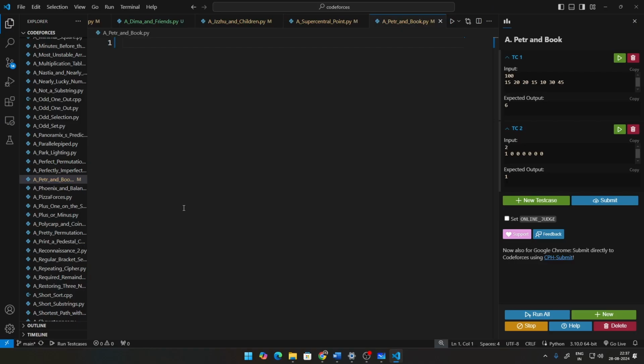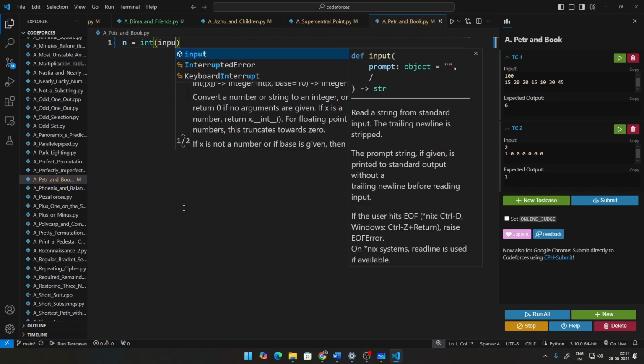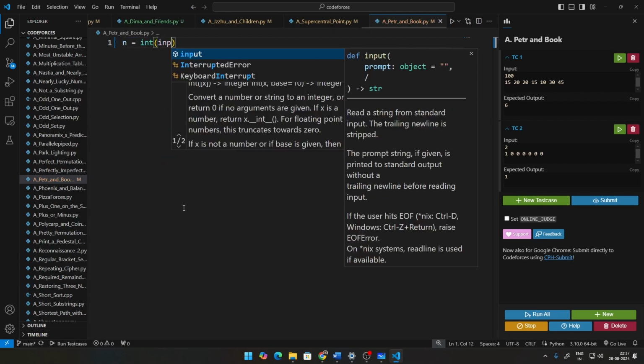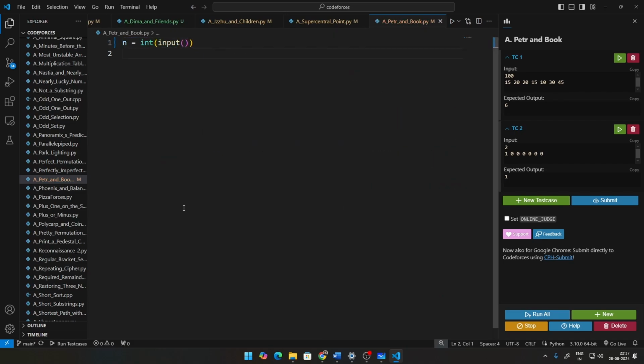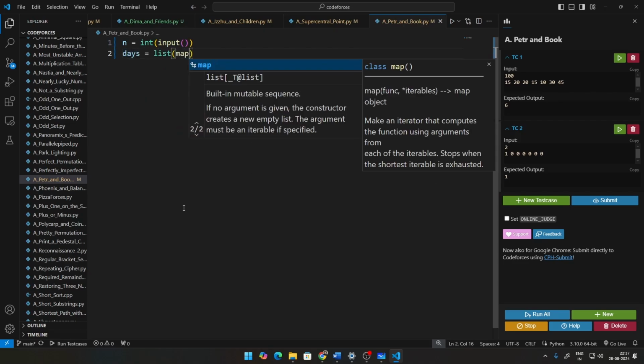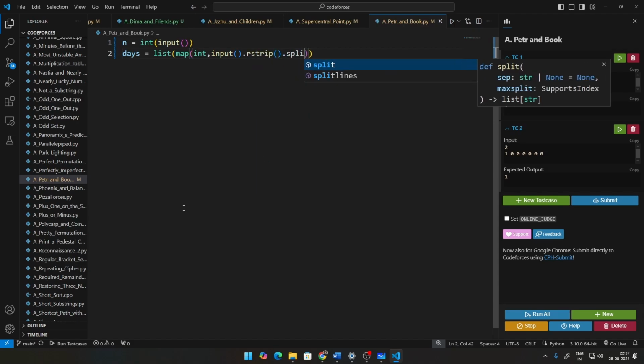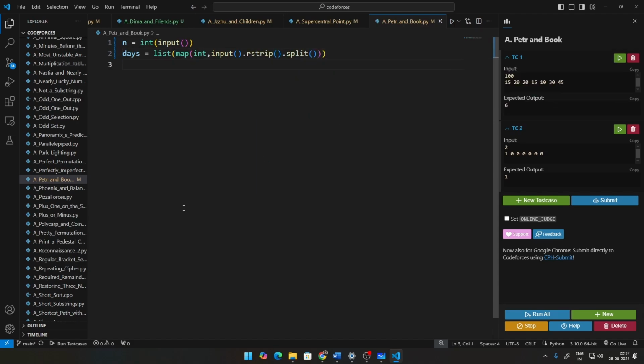Okay, so firstly, let us go ahead and input n, which is the number of pages. Then let us go ahead and input the days of the week. This will be a list of map of int, input dot rstrip dot split. Okay, we have both of these.